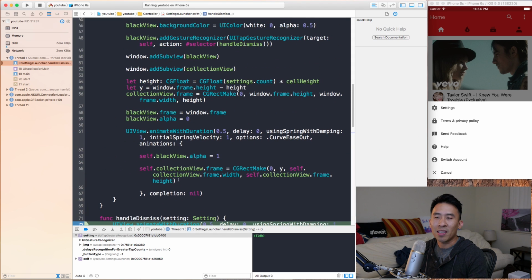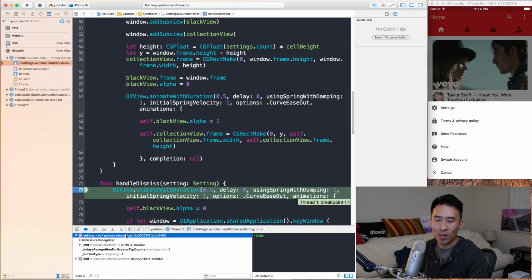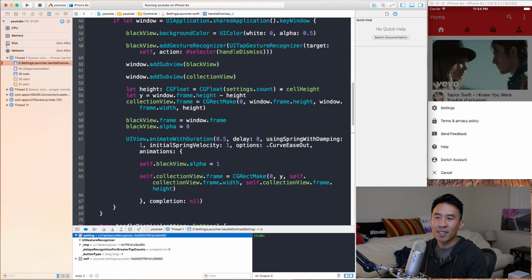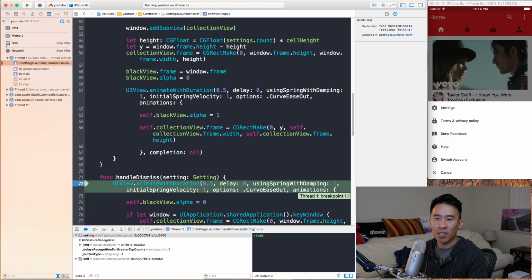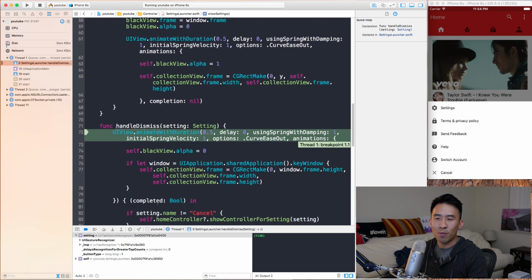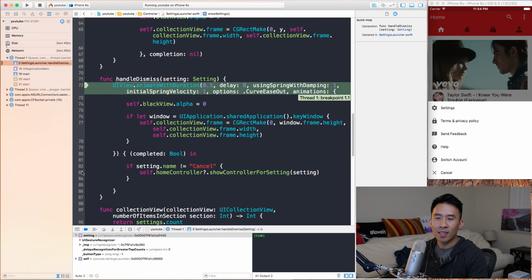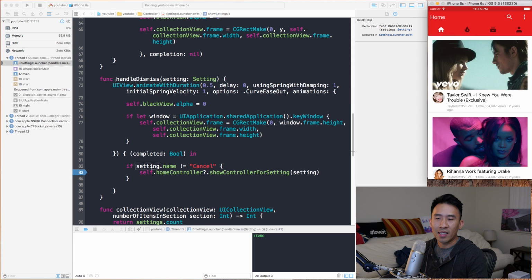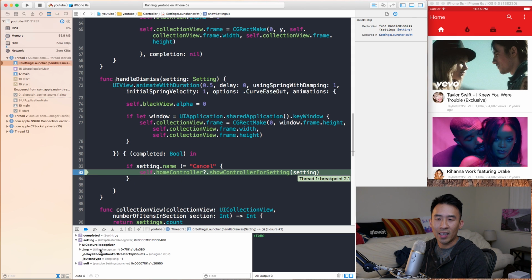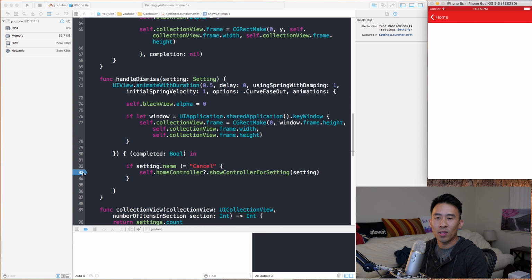So what is setting? Setting is actually this UITapGestureRecognizer. And I'm not going to go into too much detail on why it's this UITapGestureRecognizer, but essentially these methods get called with a tap gesture by default. And so by the time it reaches here, see here, setting name is actually this setting name, which is blank for a UITapGestureRecognizer. So that is what happens.